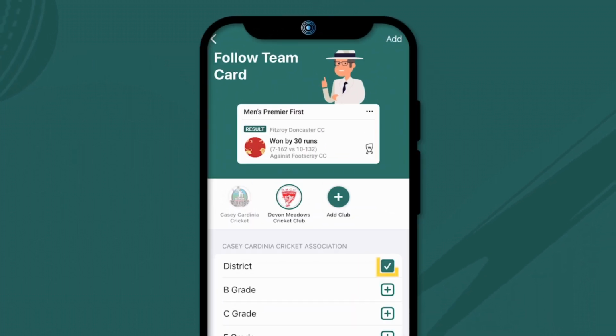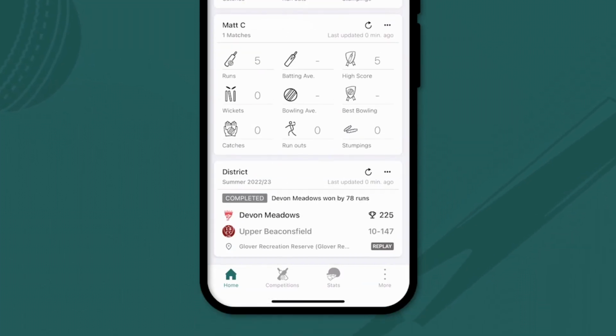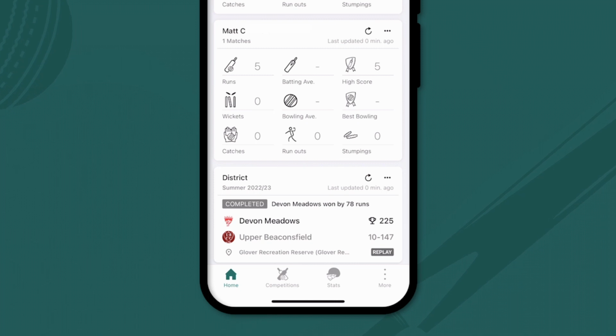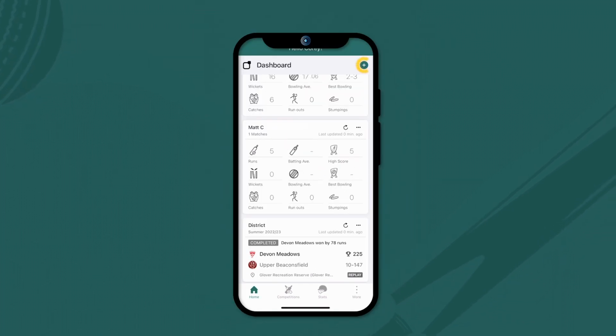Once you have found the grade, click on the plus sign. Click the Add button in the top right-hand corner. These cards will now appear on your app dashboard. Please note that you can follow more than one team or player at a time. Just simply click the plus sign and follow the same process.